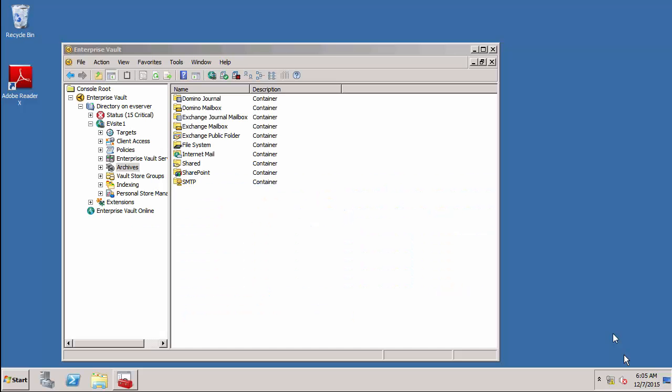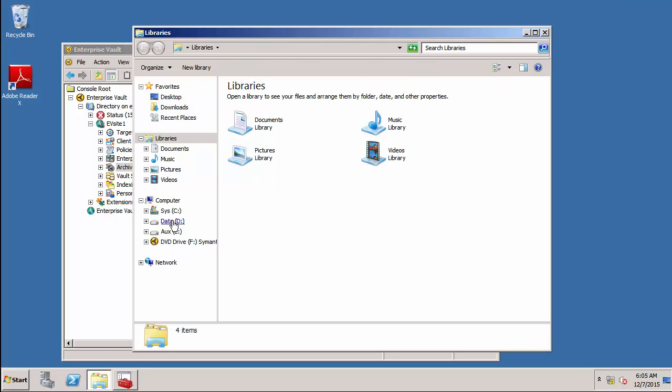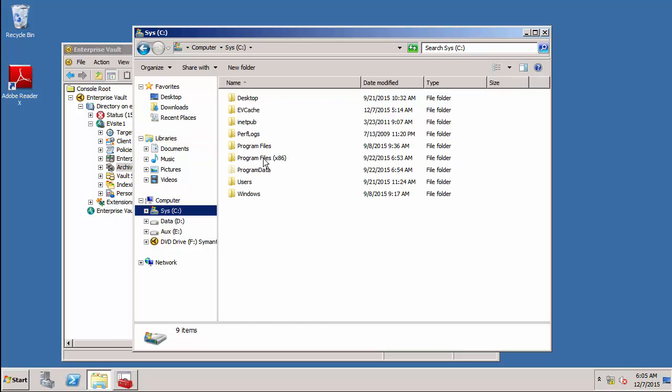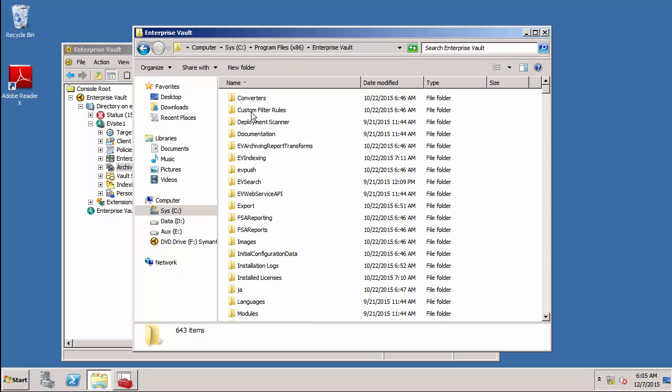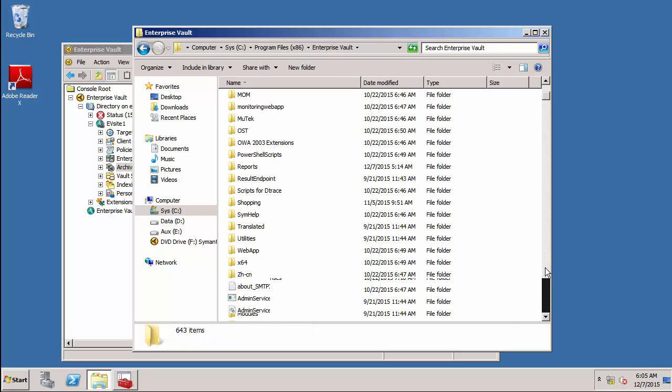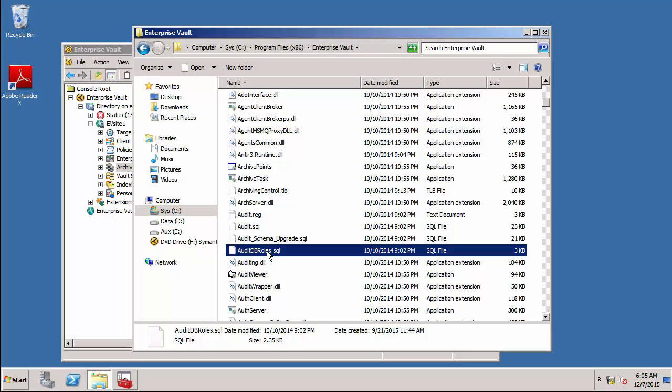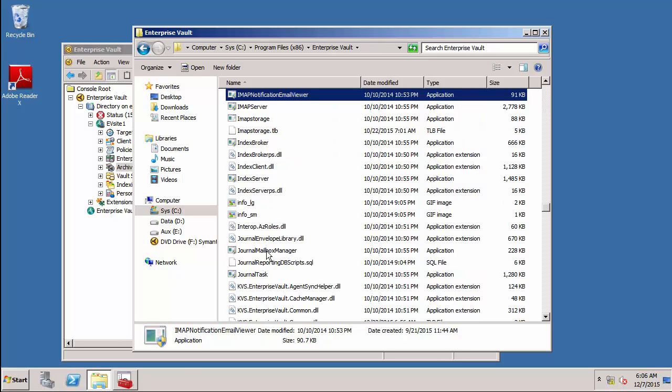So we're going to start our demonstration on the Enterprise Vault server, and what I'm going to do is load up Windows Explorer. And I'm going to go to the Enterprise Vault Programs directory. And I'm looking for this file, IMAP Notification Email Viewer. This is a file that enables me to view the notification message and make any changes to the HTML within that message.